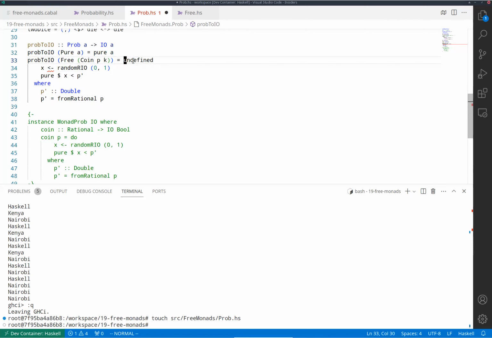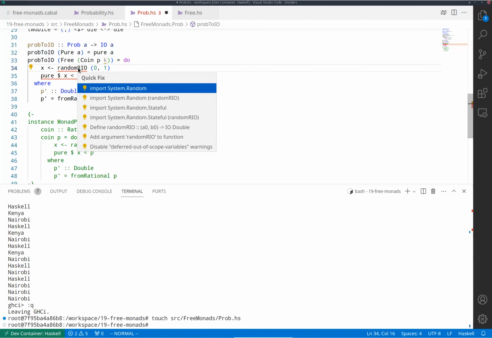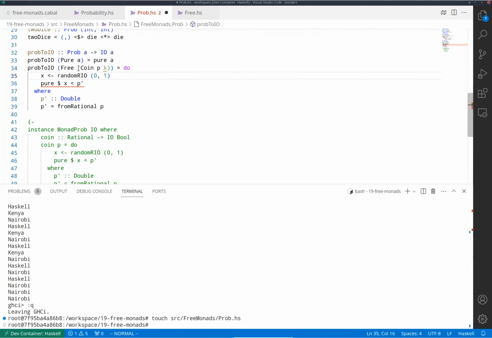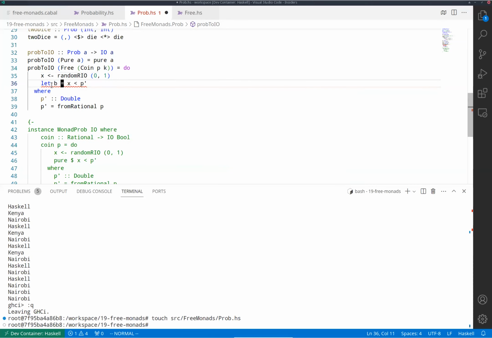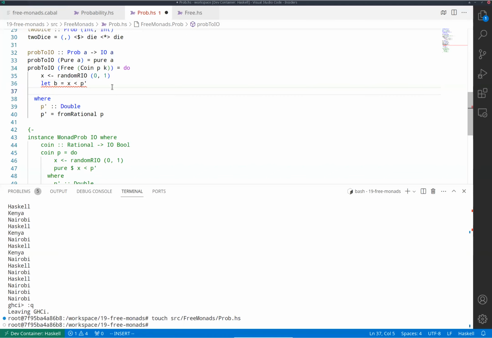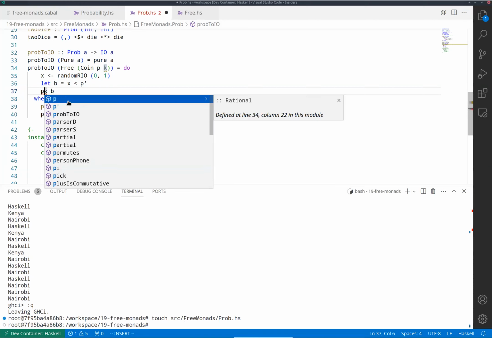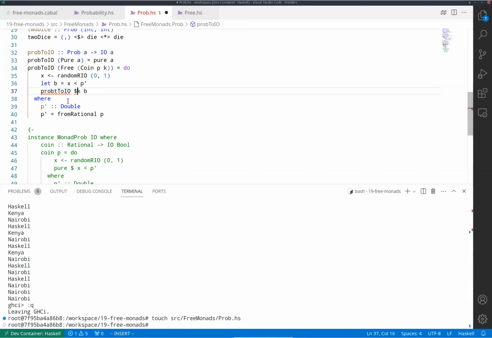To block, I think. Yep. I must import that. Right. And so this is now the Boolean basically. And now, of course, this is a Boolean, but I have this continuation and I must get to A. So I can apply the continuation to the Boolean. And now I'm in prop A, and now I recursively do prop to IO.